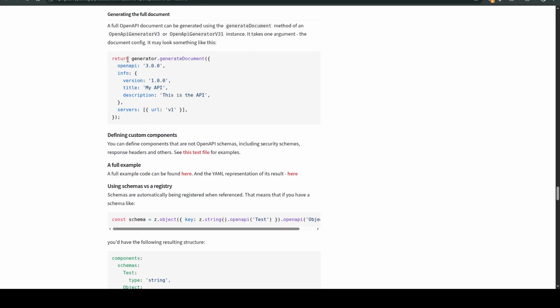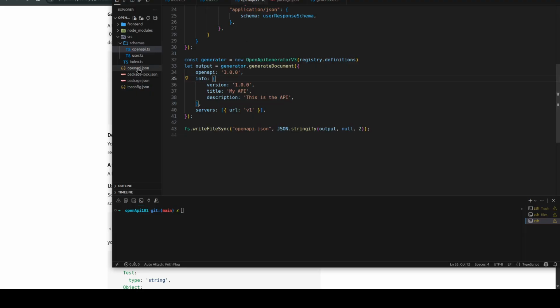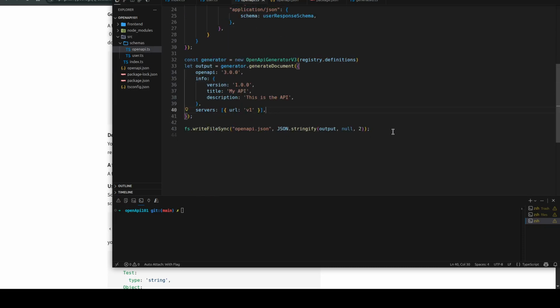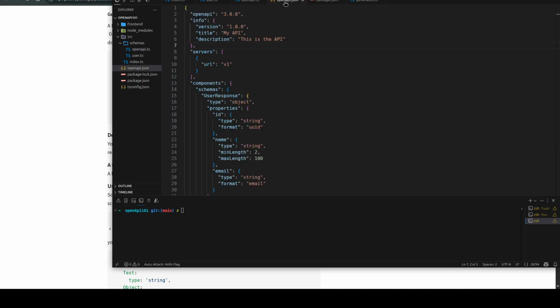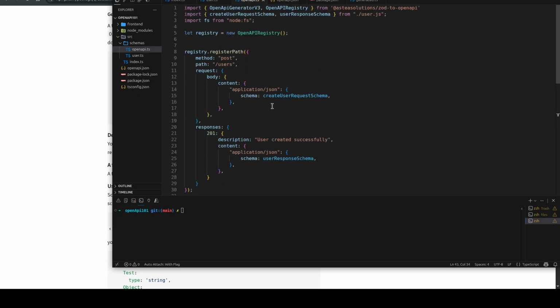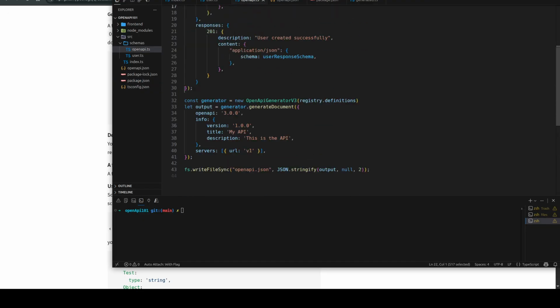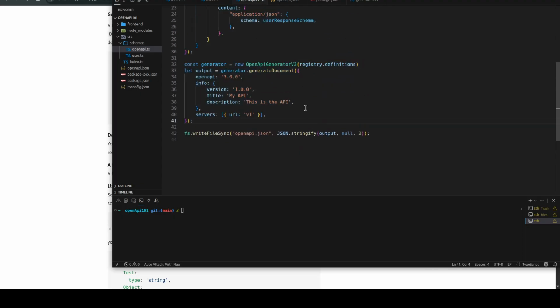Like generator.generateDocument. As you can see, these are basically some metadata about our documentation. They are going to be at the top of our docs: the version of the OpenAPI specification, the info about my API, and yeah. And after we generate the docs, we will save it to our disk. Okay. So after that, we can write an npm script to execute this file for us. So whenever we want to generate the docs, we will execute this file.